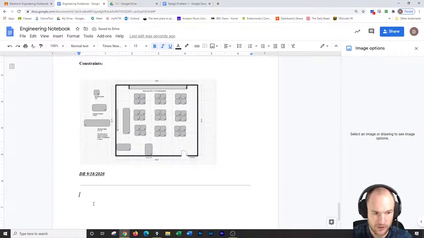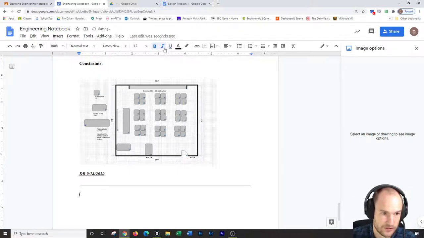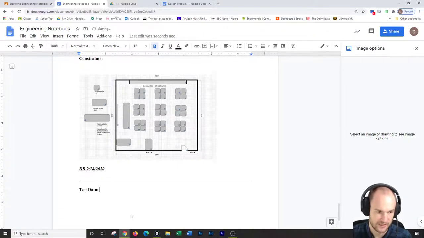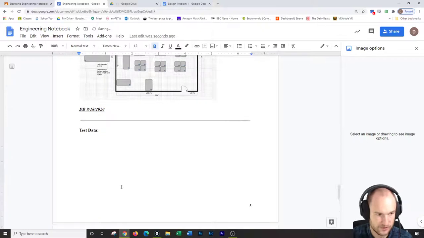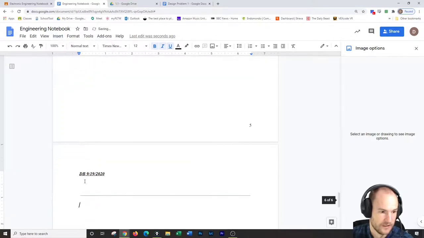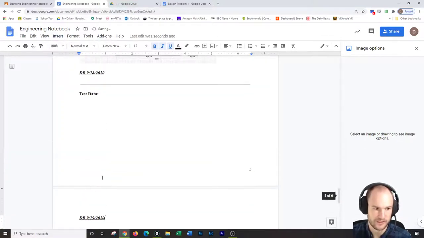If I start tomorrow to continue working on this, I would start by just continuing on for the next day's work. And I'd say, test data. And then I'd talk about the test data or whatever I did that day. And I'd continue on. And when I finish this day with whatever information I have, I would once again initial, and then I would put the date that I worked on it for this day and add a horizontal line signifying that this is what I did on this entry.